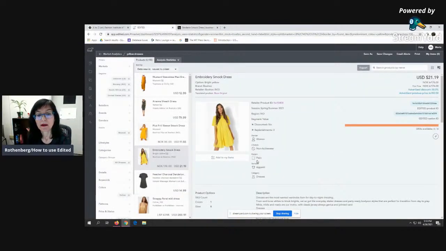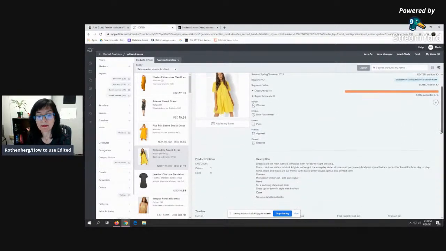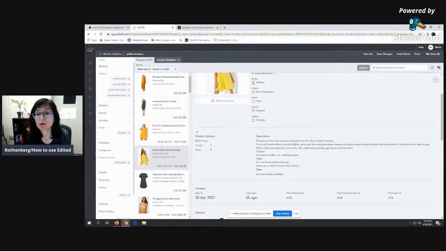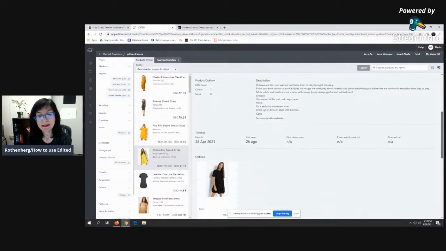And let's see, it tells you a bit about the patterns, right? Apparel. Here, down here, this is some content. Dresses are the most wanted wardrobe item for day to night dressing. So it gives you some details. It gives you some size. It tells me the date. It was last seen 2 hours ago by someone else, not me.